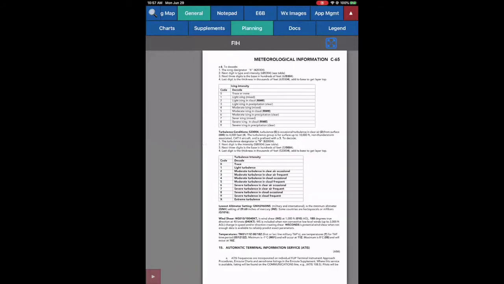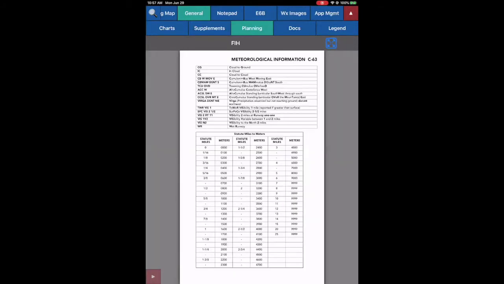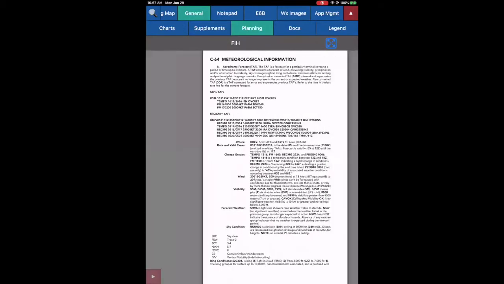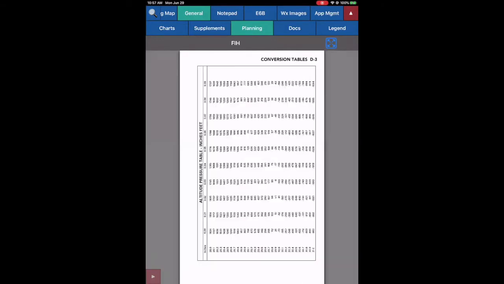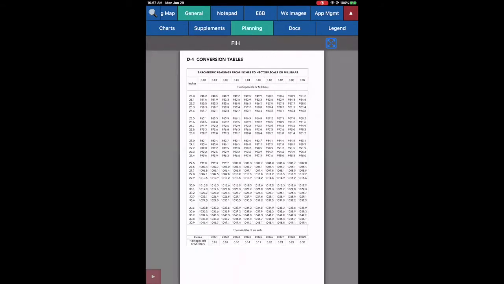Also in here, if I can get my pages to turn, someplace in here we do have a chart, here we go, for the conversion from statute miles to meters or meters to statute miles. So when I look up my weather and it says that the visibility is forecast to be 6,000, I can look that up and see that, oh, that is 4 statute miles. So this is where that chart is located. The next section, D, gives me other conversion tables that I might need: pressure altitude to inches of mercury, Fahrenheit to Celsius, etc.